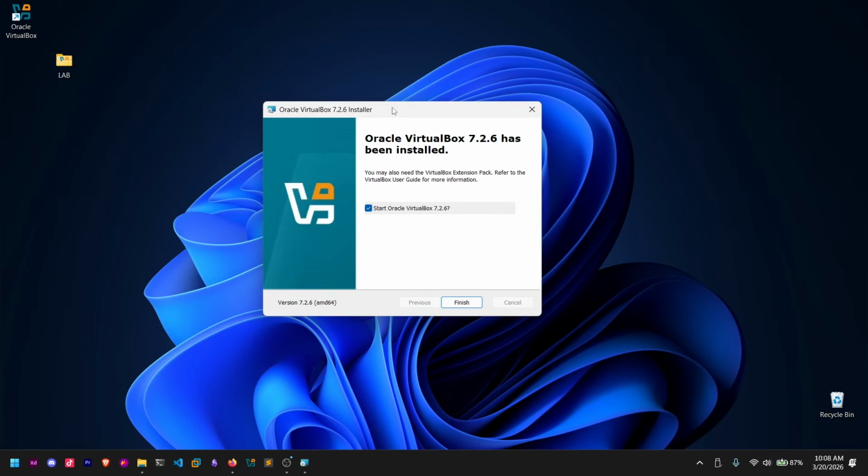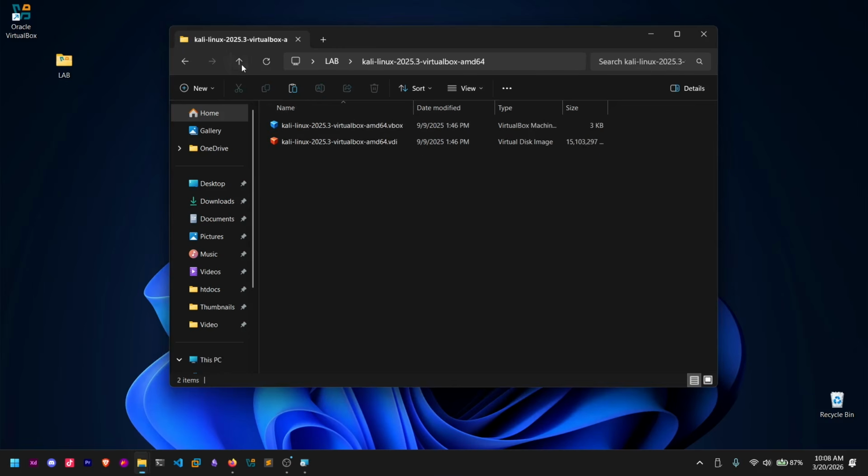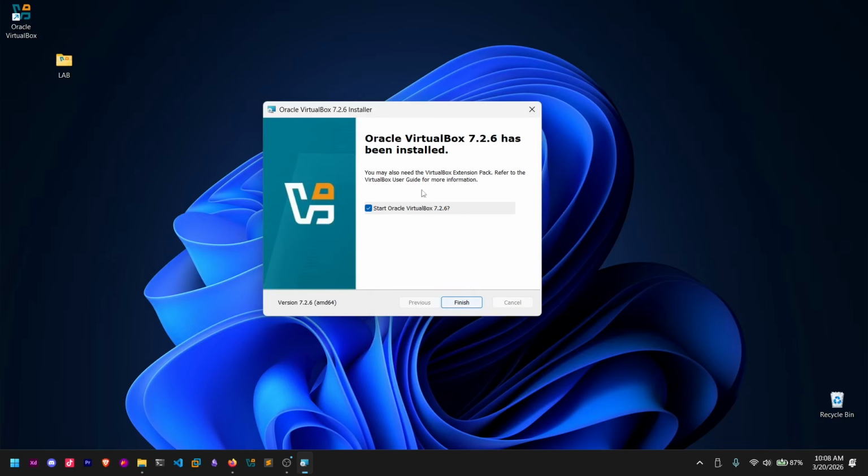Okay, as you can see, it's done installing, and it's asking me to start Oracle VirtualBox. But before I do that, as you can see, we already have our Kali Linux here, extracted. So I'll show you how to get it inside your VirtualBox, because it has a different method of adding it to VirtualBox compared to, let's say, the way we are going to set up Windows 10 and also the Basic Pentest. So I'm going to say finish so that it starts the Oracle VirtualBox.